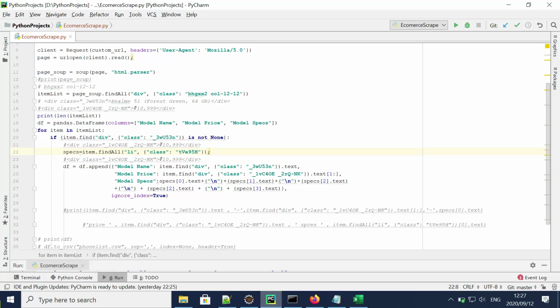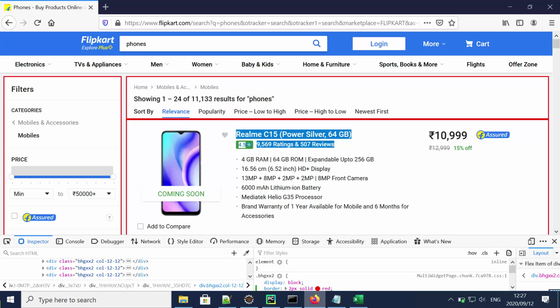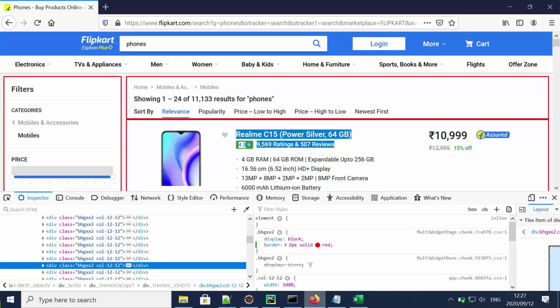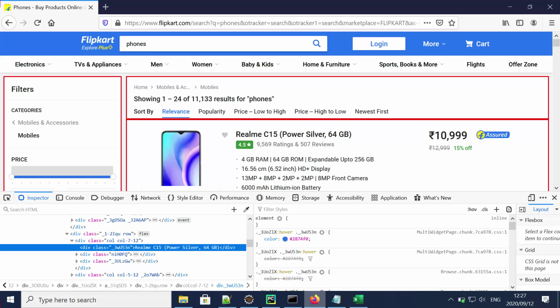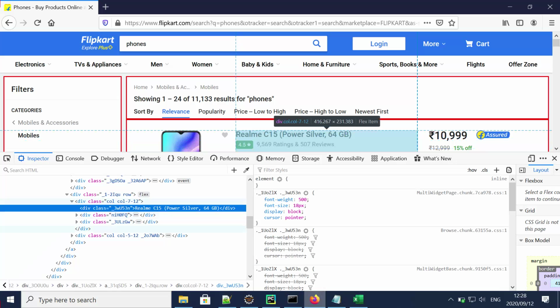Now I'm using this model name, and I'm finding the div tag that has this class name and trying to extract the content out of it. So let's go back to the browser and let me scroll it up. It takes the inspector element and puts it over here. Let me scroll this up also. Now this is the div class name for the content of the model.